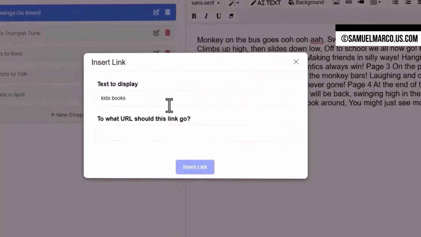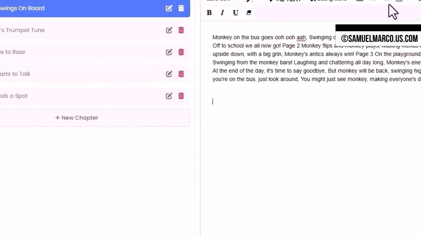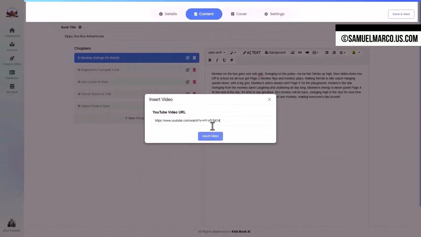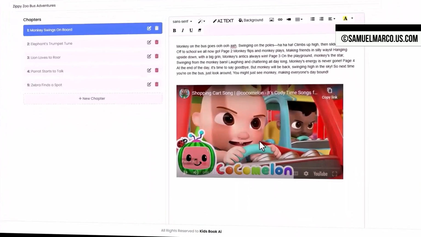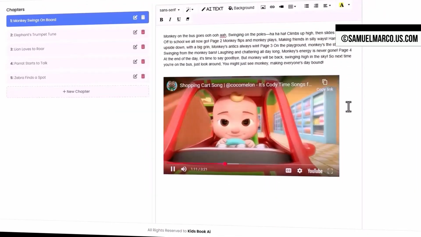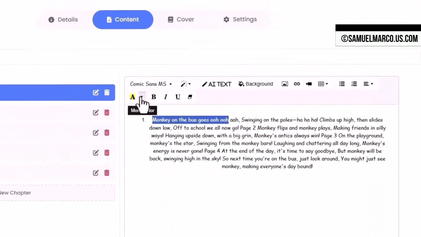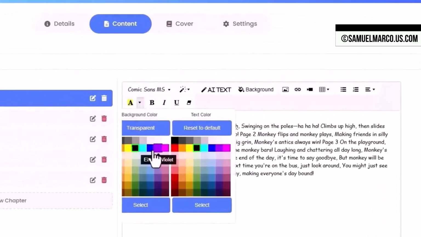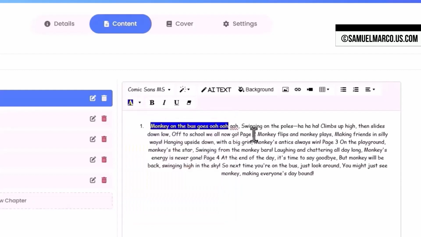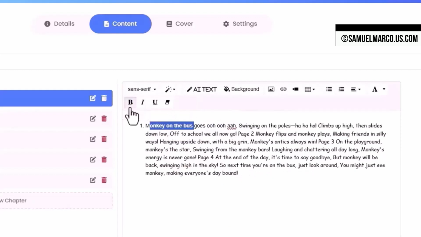Link tool. Add clickable links inside your story. Video tool. Embed YouTube videos directly into the book. Perfect for turning a simple story into an interactive experience. Color options. Customize your text and background colors to match your theme or highlight specific parts of the story. You also have all the usual formatting tools you're already familiar with: bold, italics, underline, bullet points, etc.